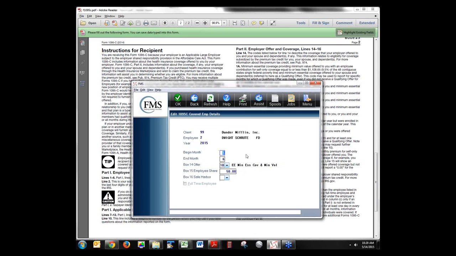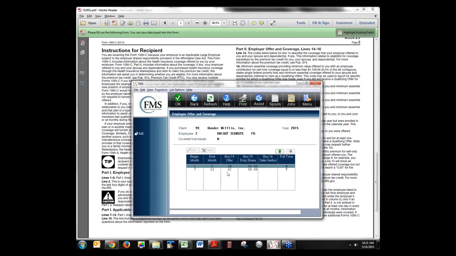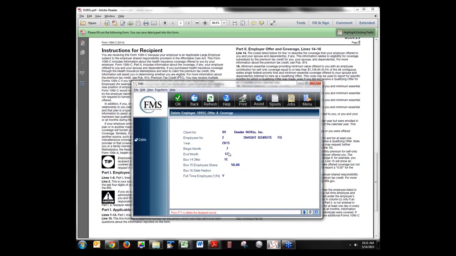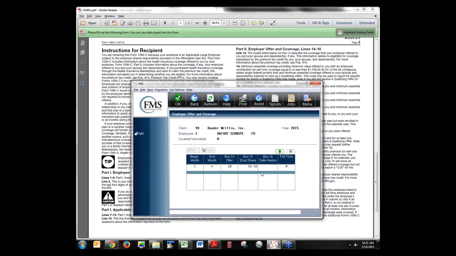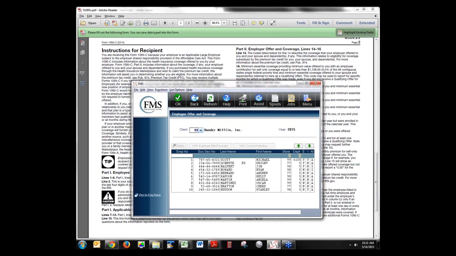So you just, again, come in here. I can double-click to edit, and I can change any of this information. I can highlight and delete these records, obviously. Anything I need to do to come in here and just change this information.